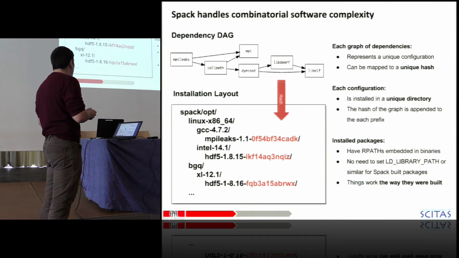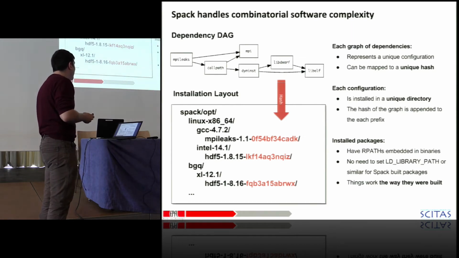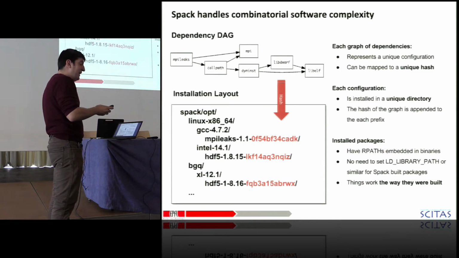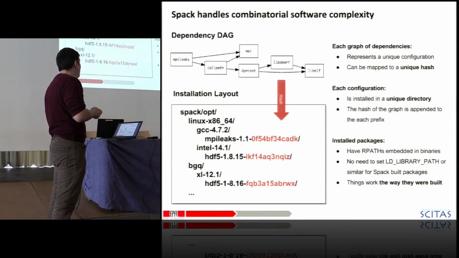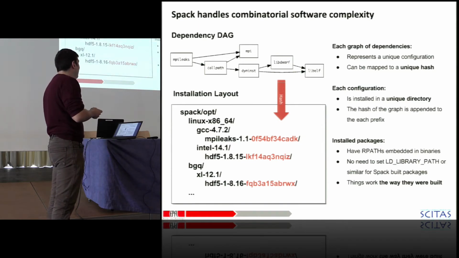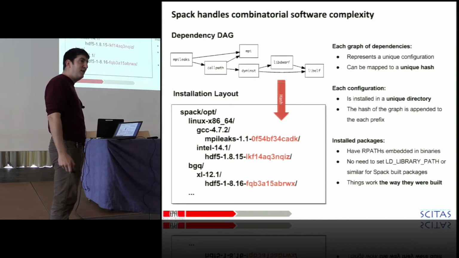And one other important thing is that we decided to use rpath at linking time. I don't think I have time to go into the details, but this basically means that things at runtime work the way they were built, and they cannot be overridden by LD_LIBRARY_PATH or other changes in the environment.